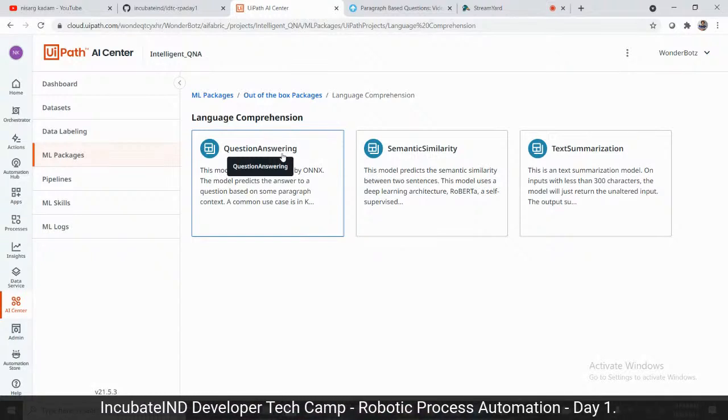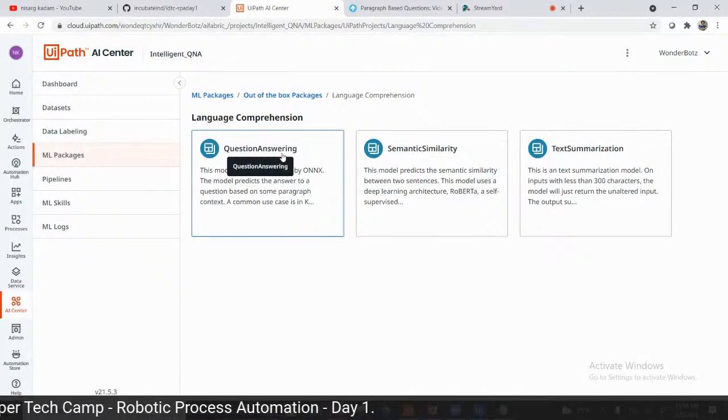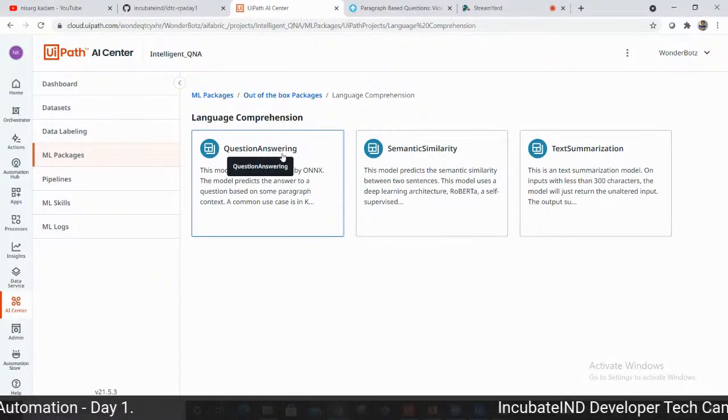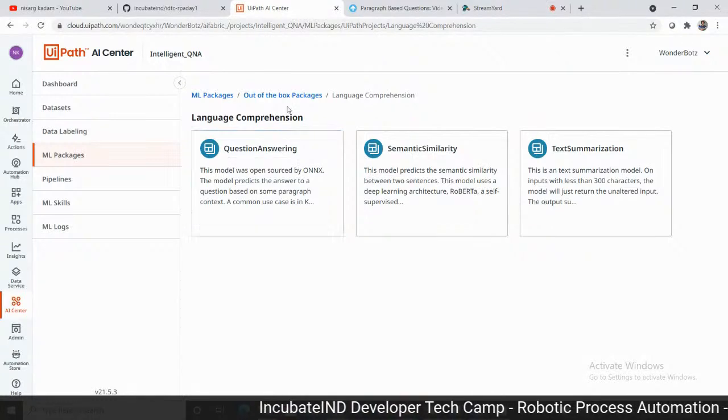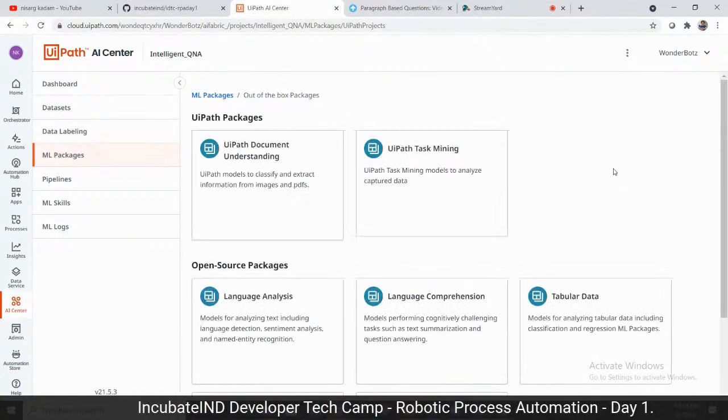Yes, you heard me right. This is a machine learning model which takes input as a paragraph, and no matter how many questions you ask based on that paragraph, the model will keep on answering all the questions. Let's quickly try the model.